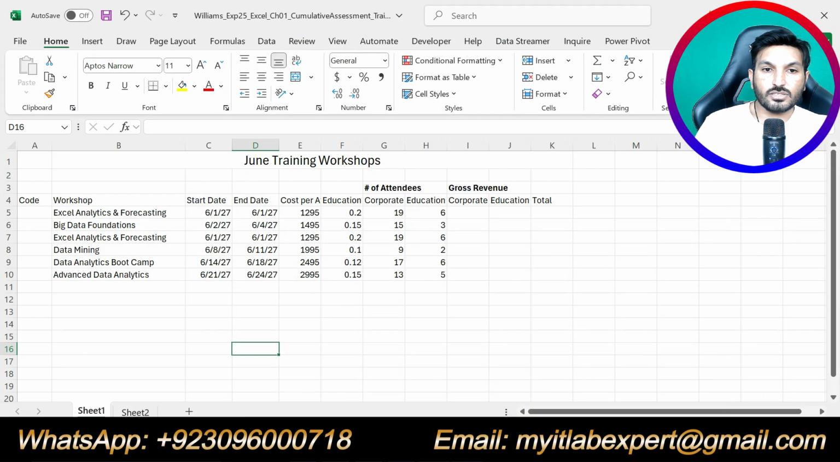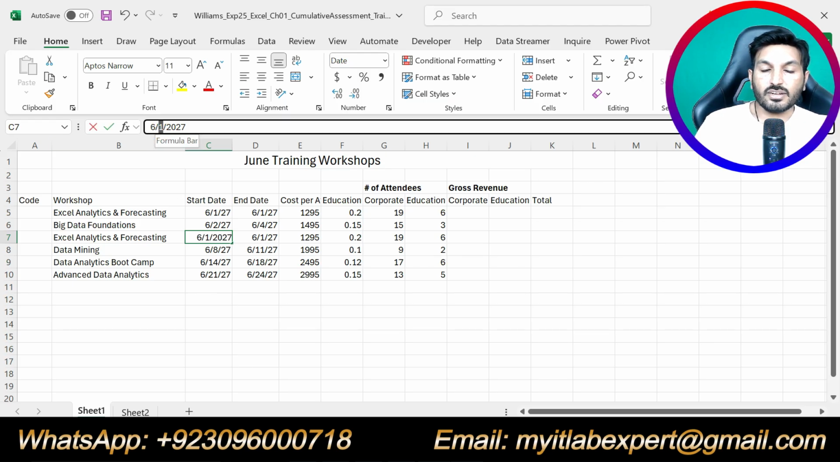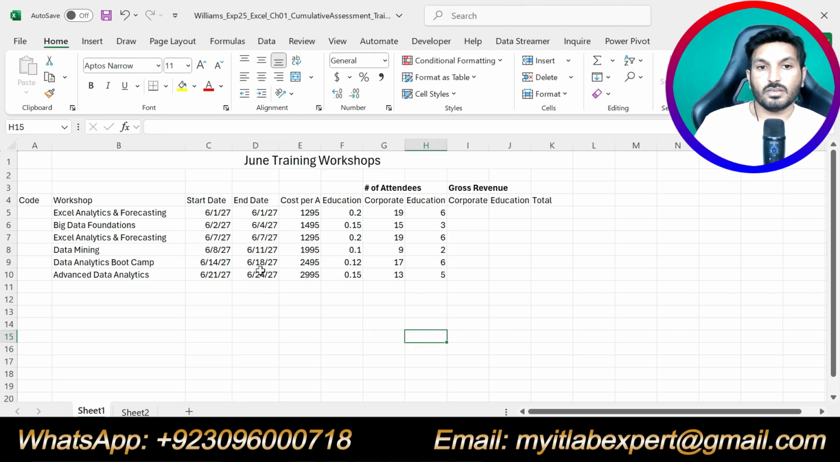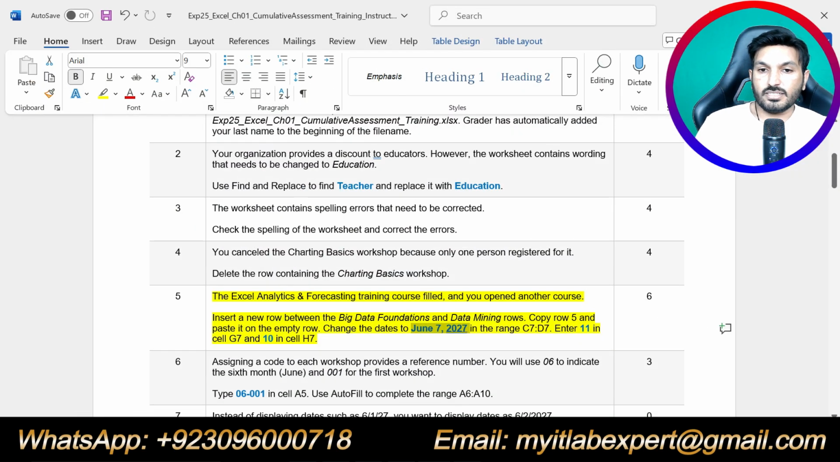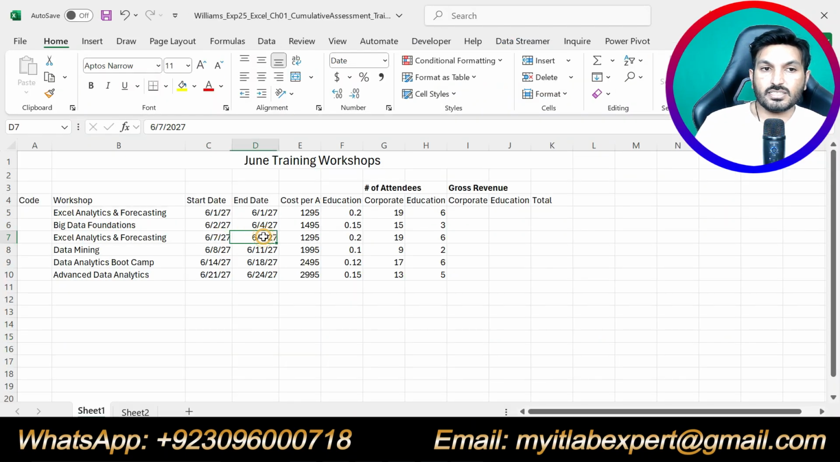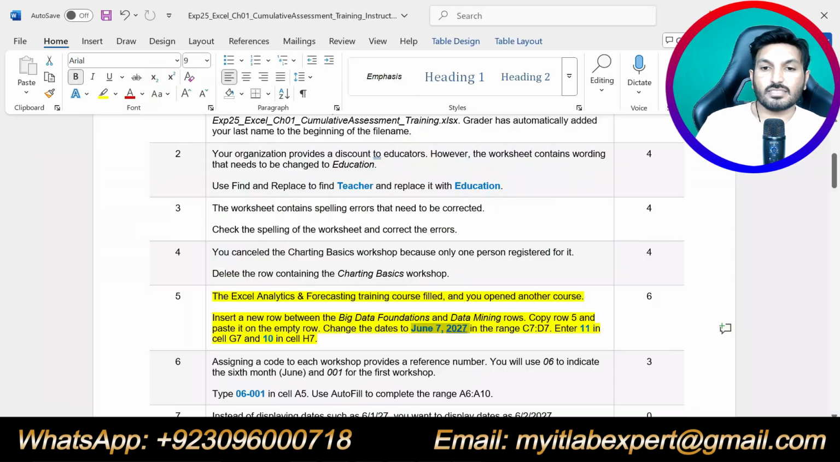Change the dates. This one we are supposed to make June 7. This one and this one, June 7. Okay. 2027, in the range C7 up to D7. So in C7 and D7 I have changed the date to June 7, 2027.